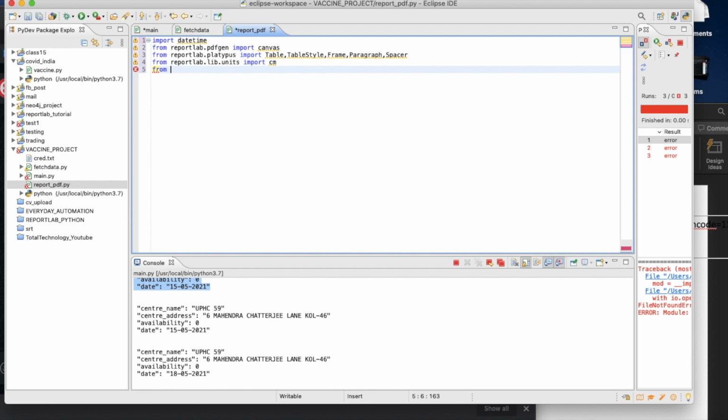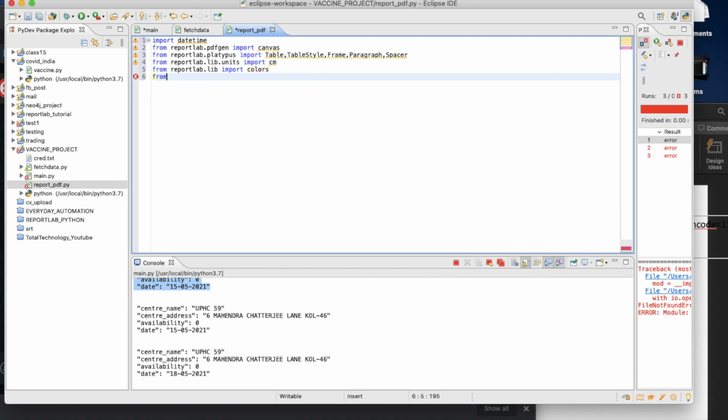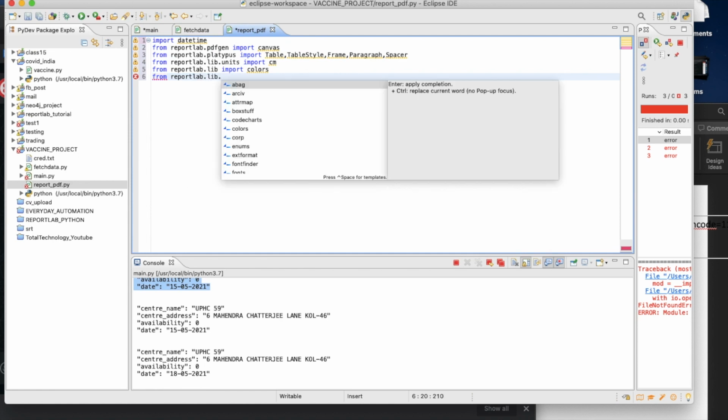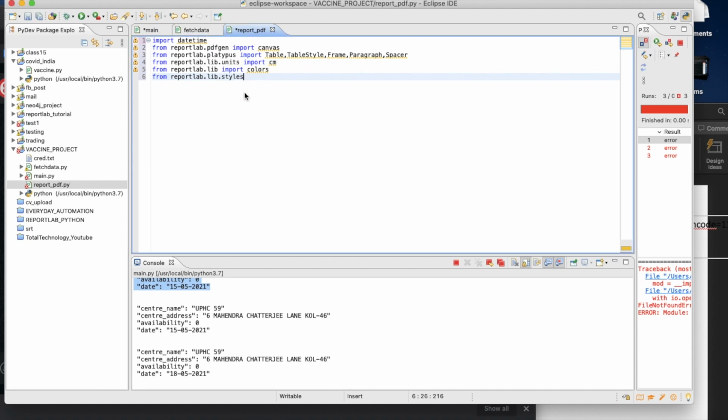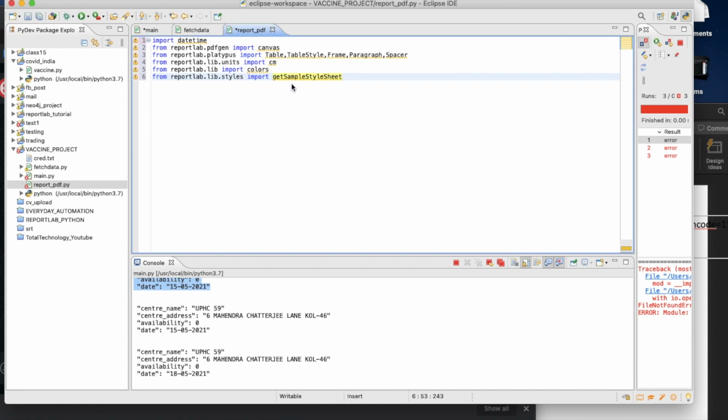From reportlab.lib import, I think, colors, and the last maybe some style. From reportlab.lib.styles, yes, styles, getSampleStyleSheet. Yes, all libraries are done.